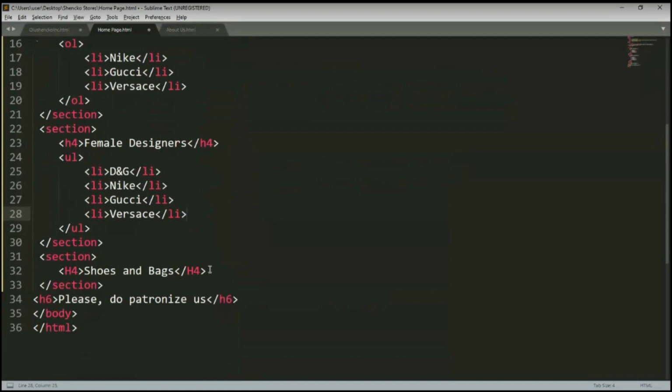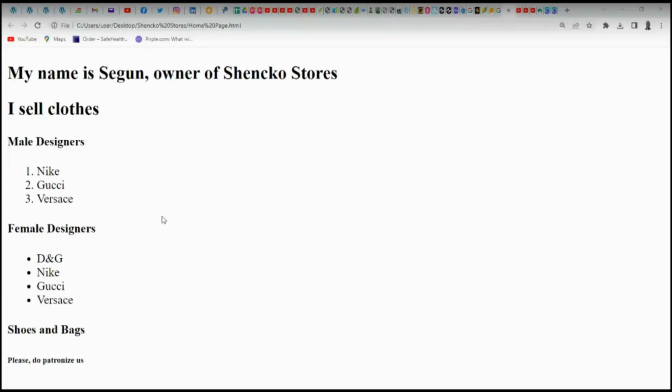But I'm saving now. Save, then I go to my browser. I'm going to show you the results. Save and go to my browser, reload. Then boom, you need to see my web page right now. Let me show you the magic that just happened. Here you have it. Male designer: Nike, Gucci, Versace. Female designer: D&G, Nike, Gucci, Versace.